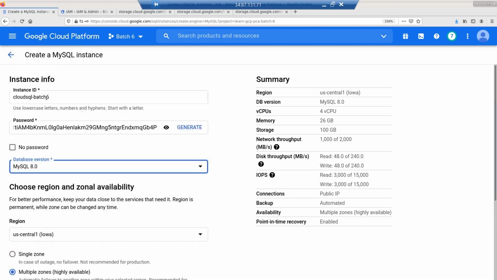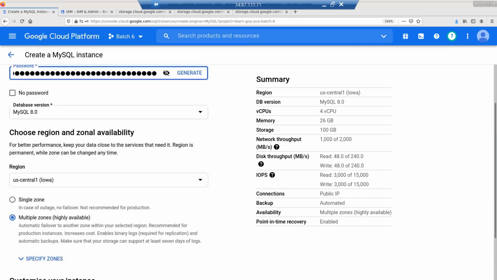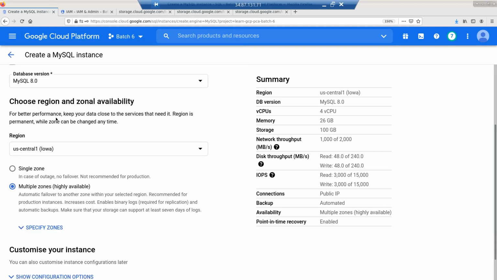So give it a name, generate a password. I'm going to hide this password, and now the version is 8.0. Then scroll down, choose the region and the zone. Basically, it's a zonal resource.